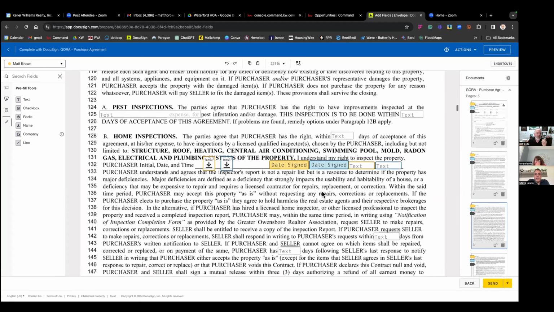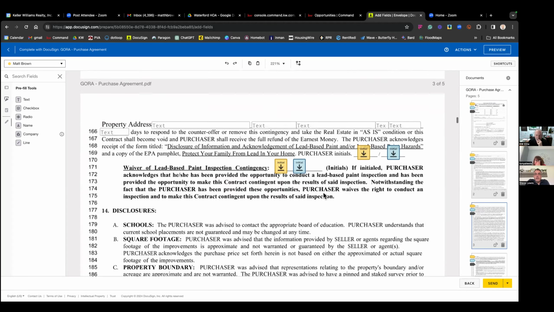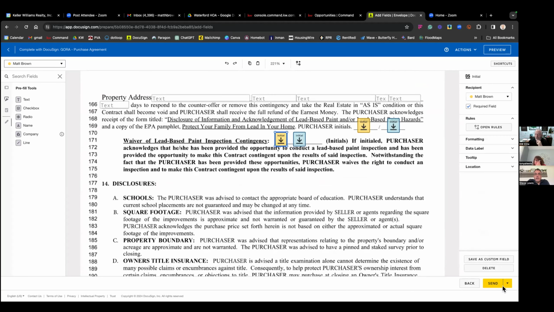Do all of that. I will say, let me find this one section. Lead-based paint, if you don't want to waive that, make sure you delete these out.